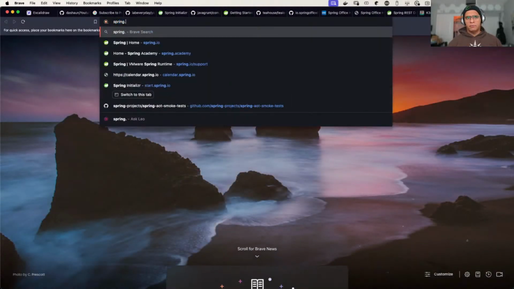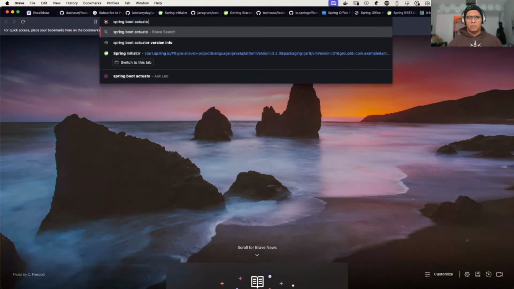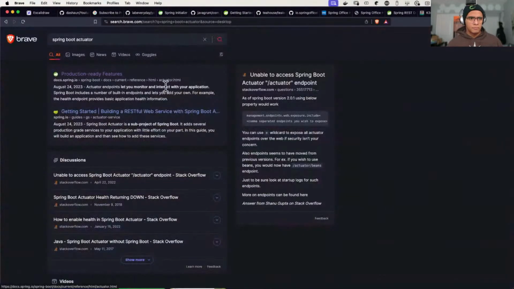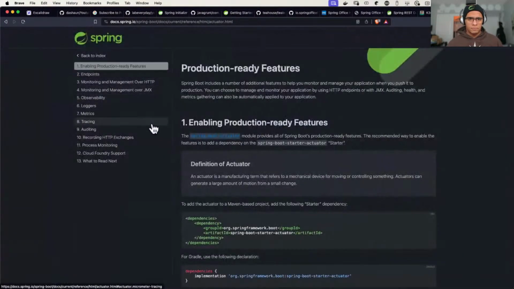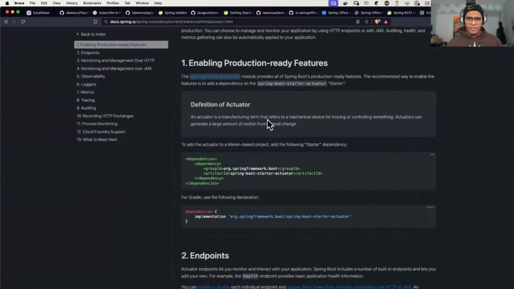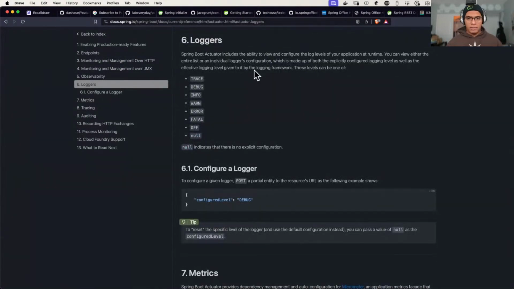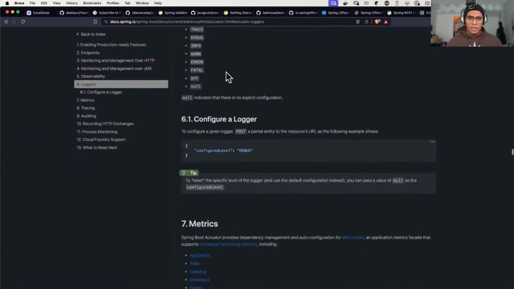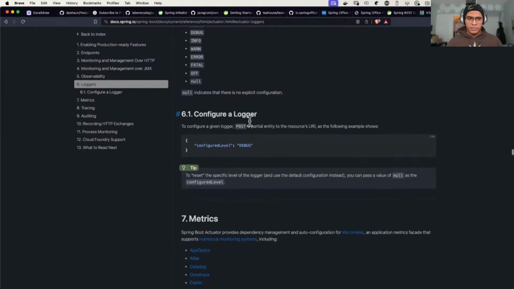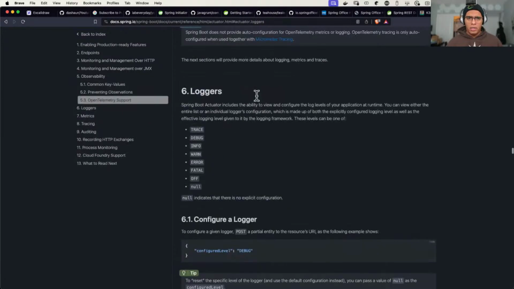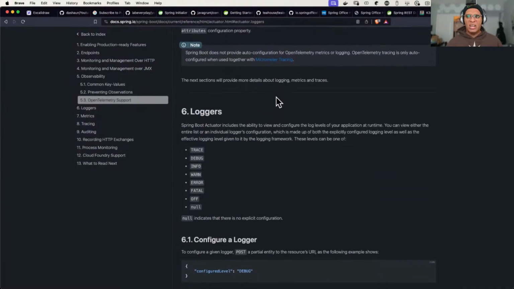Spring production ready features, monitoring, loggers. So I know we can modify our logs. We can configure the loggers, but I don't know that we can see our logs from the actuator endpoint.